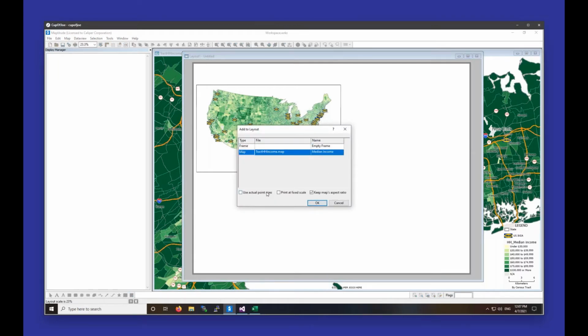Now we have some additional options down here. Use actual point sizes will ensure that the font sizes on the map, so things like the labels, the point sizings for your point styles, anything that uses a font size, will remain the same from the map to the final product. So in other words, if you have your label sizes set to 12-point font, they will also appear as 12-point font on your finished PDF. So if you want that to be the case, you could check this box.